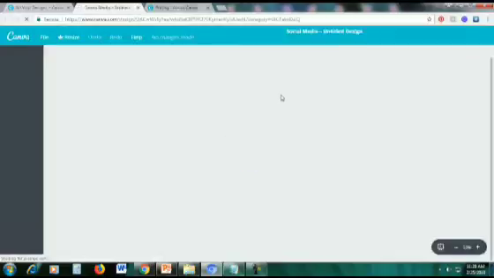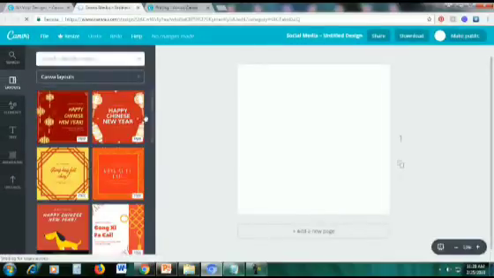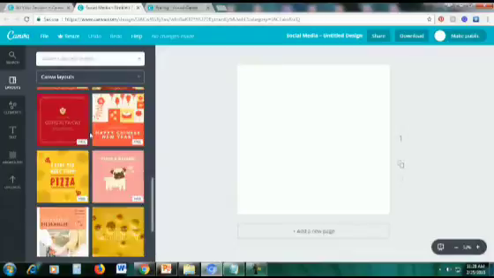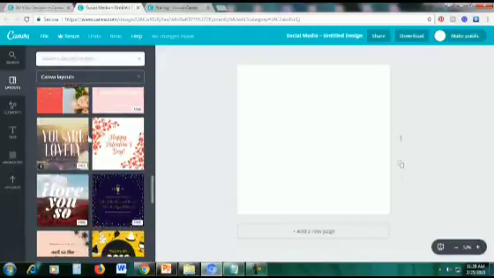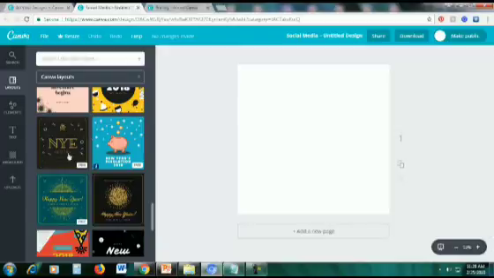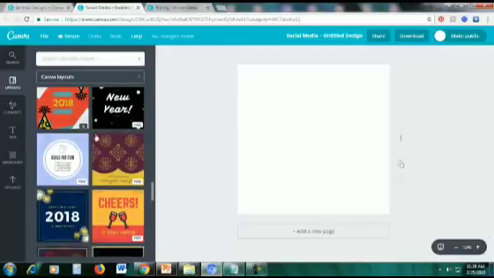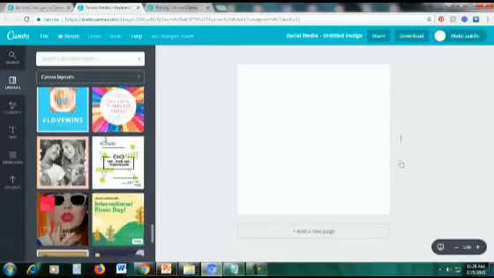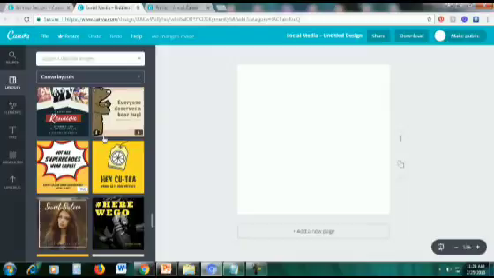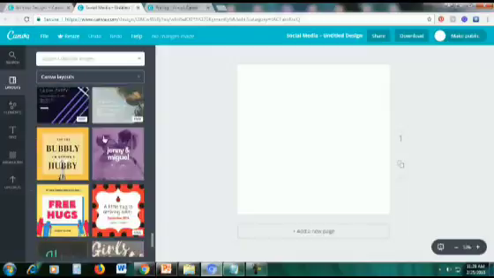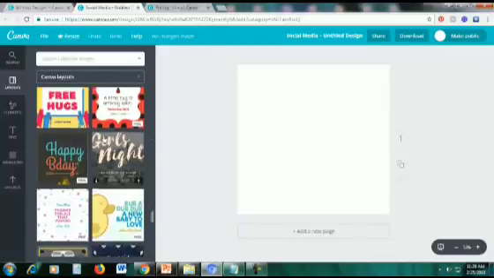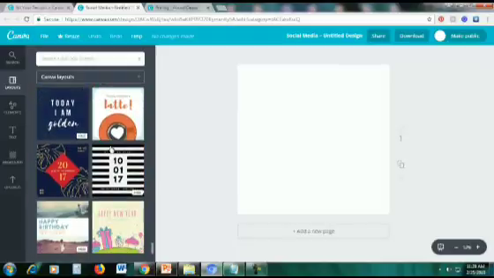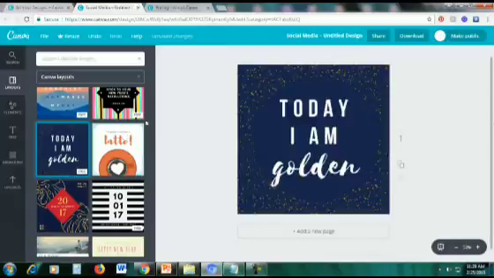So this is the social graphic. Here on the left side you can see the different templates available. So let's just choose a template. You can see here, for example, scroll down. Let me just choose. There are many beautiful templates available here. For example, this one.